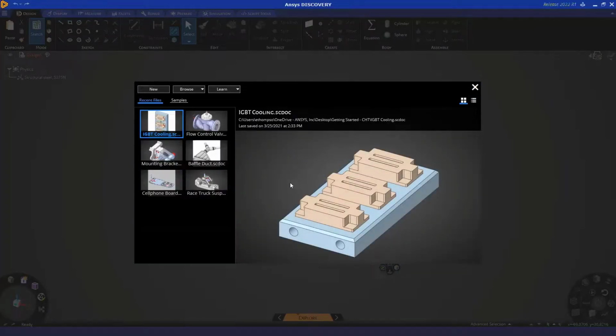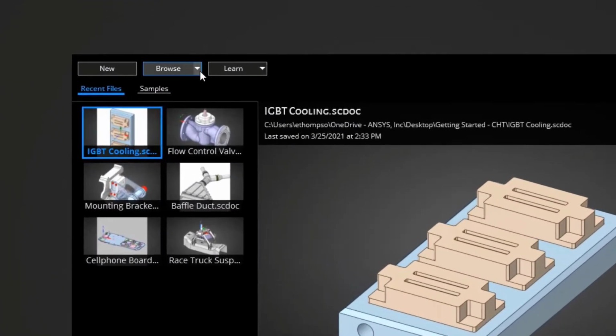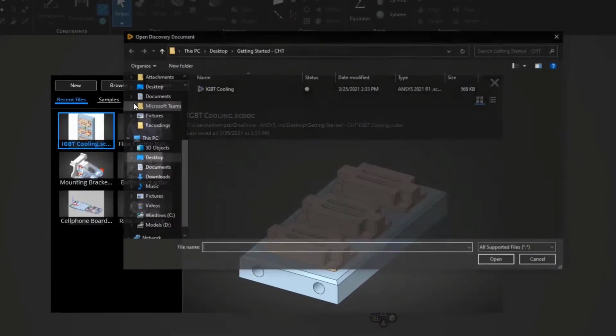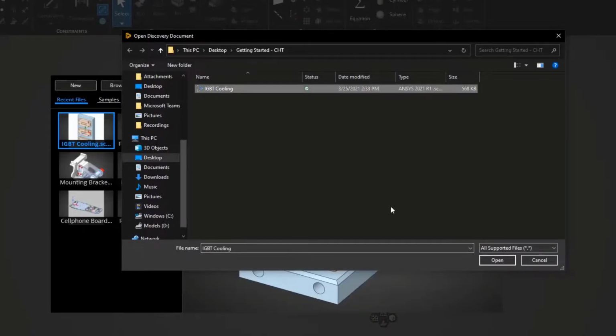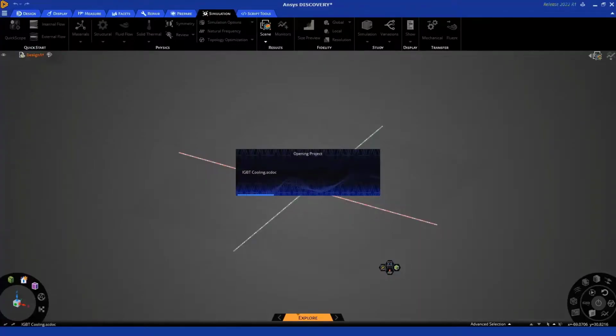On our homepage, you have the ability to access some recently utilized files as well as our samples. But in our case, we want to open a new geometry. So let's navigate up to Browse, where we can select this arrow to expose our dropdown, where we can choose to open a geometry file. From here, navigate to the appropriate file location, choose your file, and select Open.